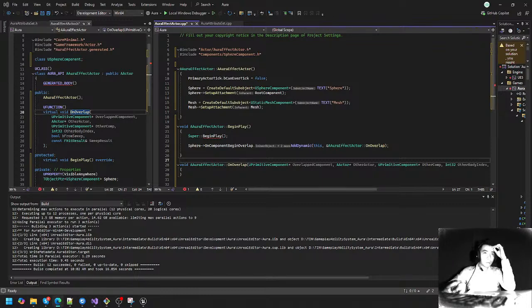And PrimitiveComponent has one called OnComponentEndOverlap. So we can copy these parameters and we can make our EndOverlap function here in AuraEffectActor. So we're going to make a virtual void function called EndOverlap. And I'm going to paste in those input parameters.